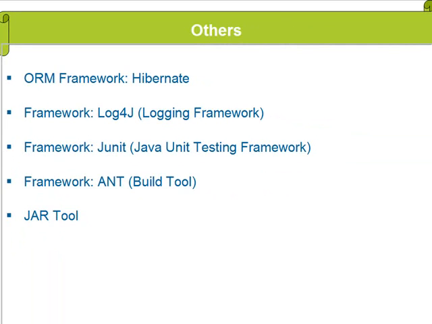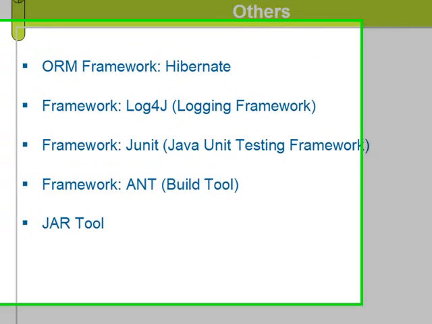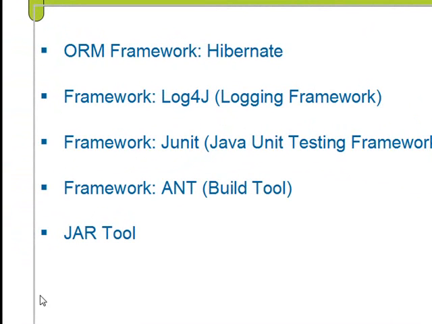And also Ant is a build tool through which you can write a build script to automate the application lifecycle, that is compiling, running, and deploying into the servers, and many others. And also we are learning a small tool called the jar tool, through which you can create the Java libraries.